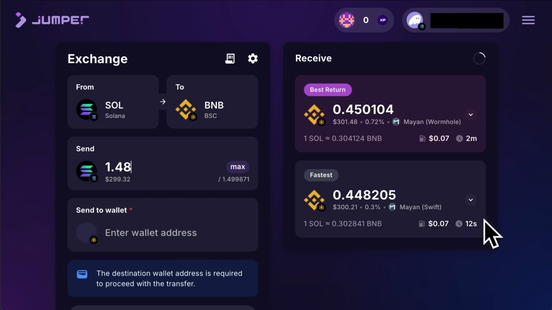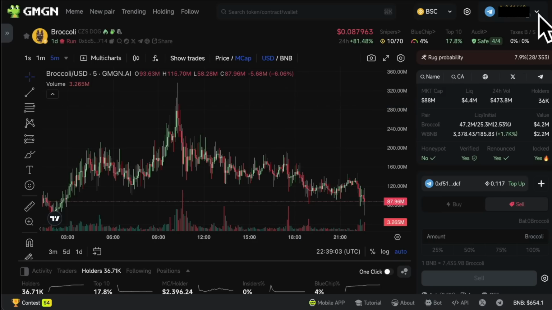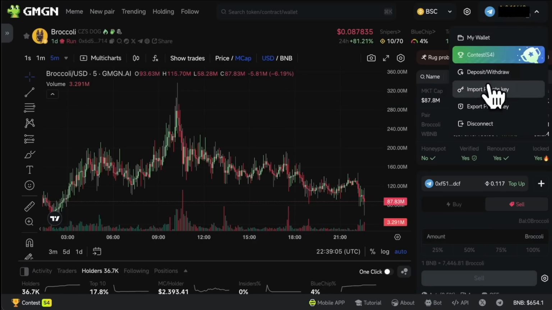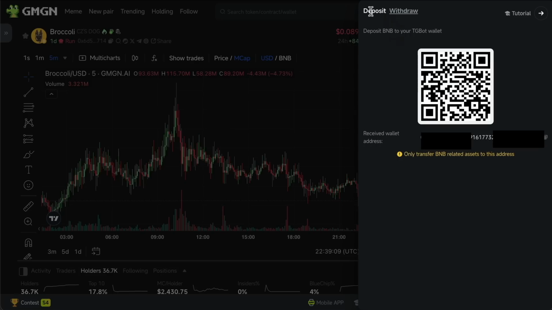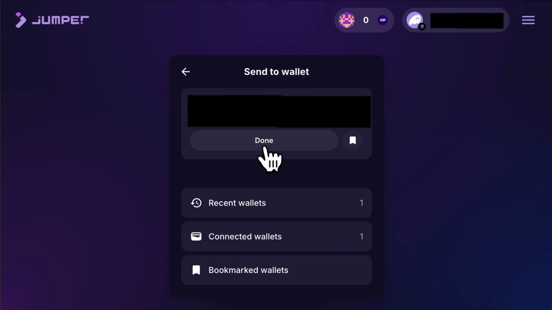The Binance address you're going to get from GMGN. So here in the top right, click on the drop down and click on deposit withdraw. Here, make sure deposit is selected in the top left. And the received wallet address, this is the one you're going to copy. And it even says to only transfer BNB related assets to this address. So copy that. You can paste it into here now and then click done.